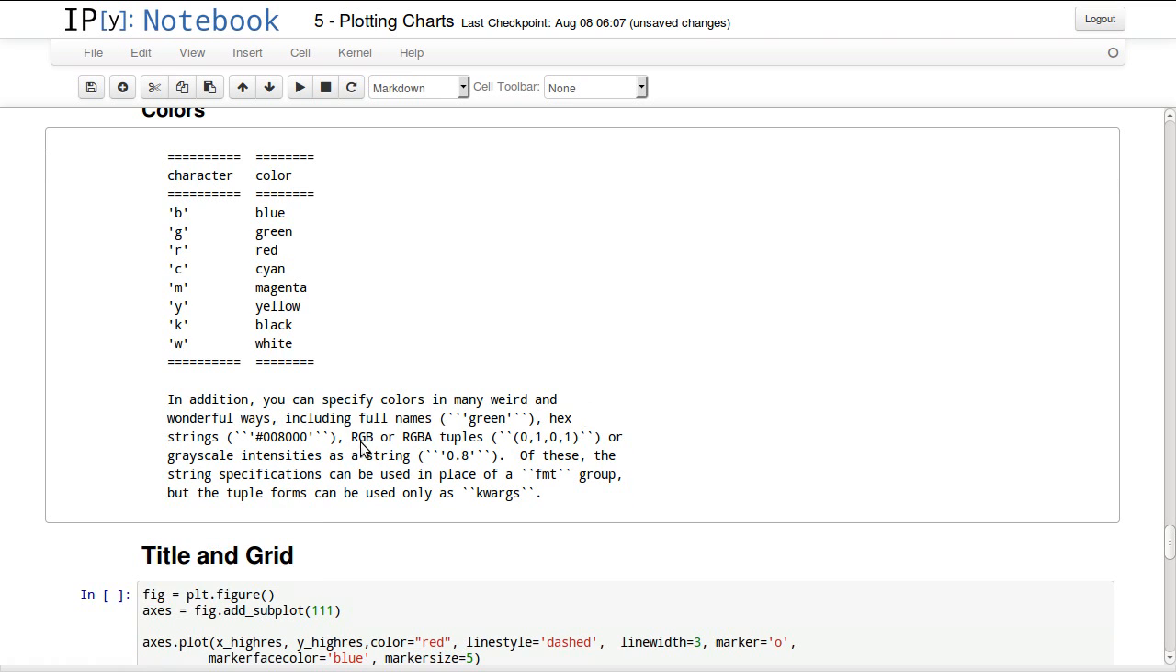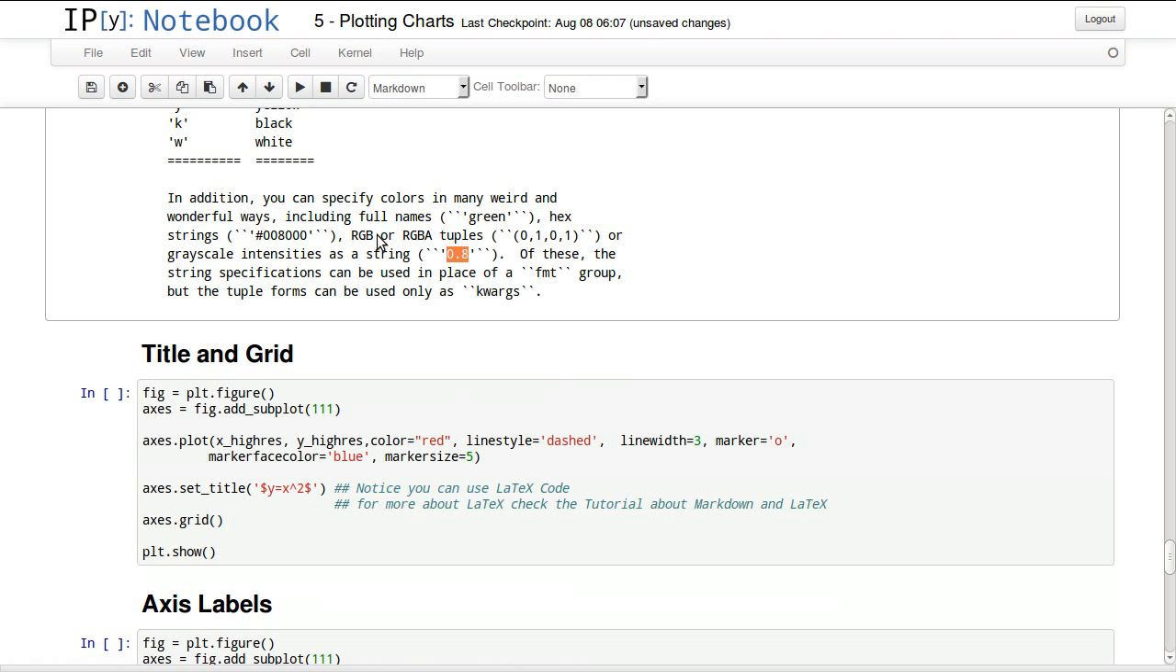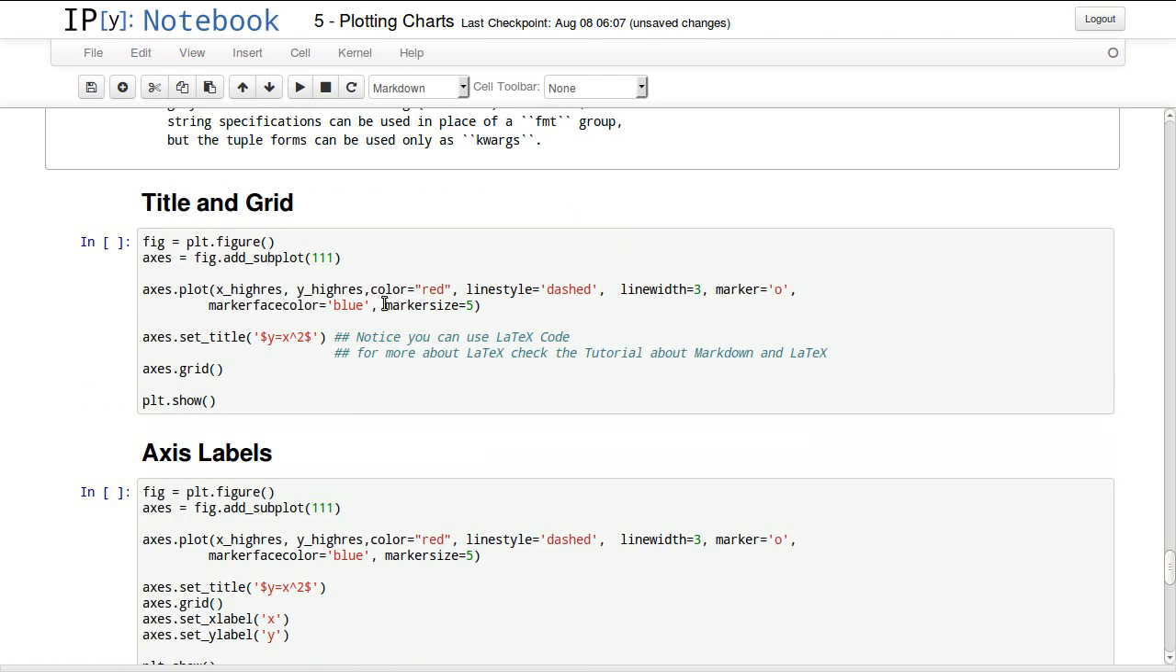You can use RGB in hexadecimal format. And you can use RGBA if you want. You can pass it as a tuple with RGBA, so you can control your alpha. You can have semi-transparent lines or marks, for that matter. You can use a single number to identify it's a grayscale. So you have really good control over colors.